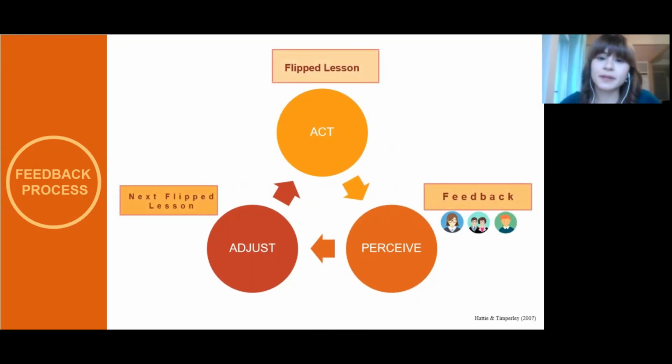From the bigger perspective, our feedback process model was like this. We acted, meaning preparing materials and delivering the flipped lessons, and we received feedback from different stakeholders, and we adjusted our teaching according to the feedback that we got. You can see that we were engaged in a cycle of feedback. I'm sure you are on the edge of your seats wondering what kind of feedback we received from the stakeholders.